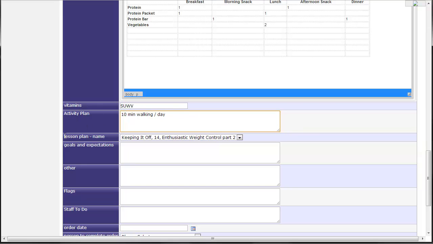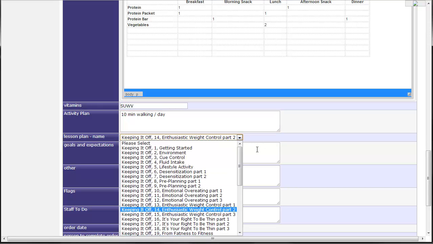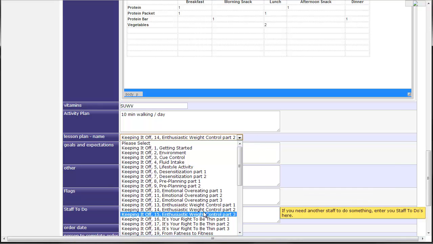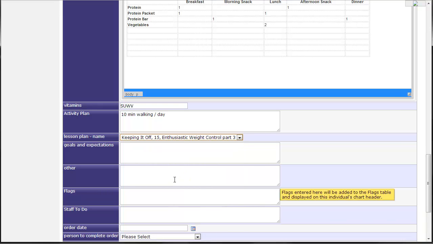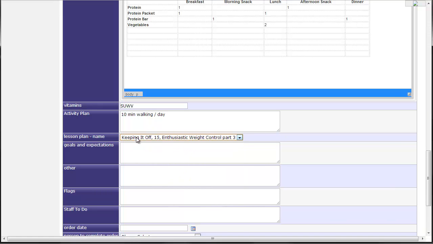Lesson plan, this would be where we document if we gave the patient any educational materials. And if you click and pop up, it automatically selected the last educational material they were given, and it'll check the RD and the MD notes for whatever was the last material. And let's say we want to just give them the next one, we just go up to number 15. So that means that we gave them Enthusiastic Weight Control Part 3.